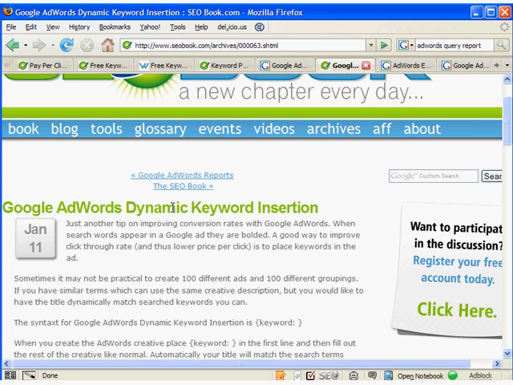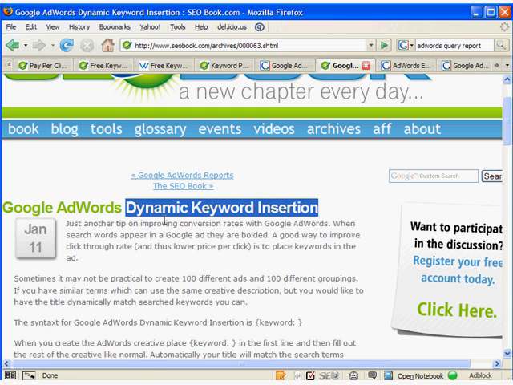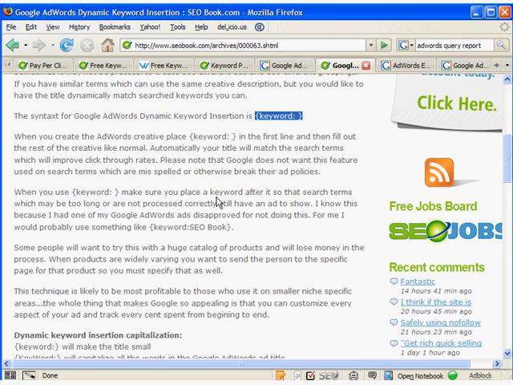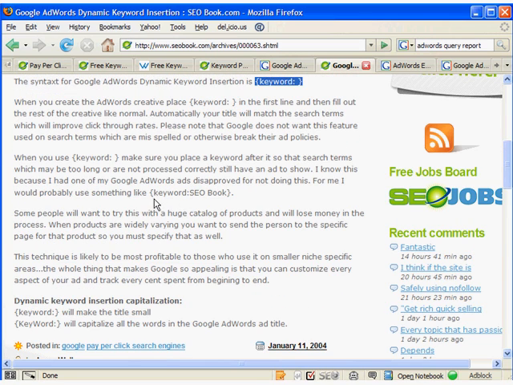Another way to get your ad copy to be as relevant as possible is to use dynamic keyword insertion, which all three major search engines have something like. You put something like keyword in your ad somewhere, and the keyword that triggered the ad will pop up in there. So you can have a default one like SEO book, and then keywords like learn SEO, learn search engine optimization, and that will pop up into the ad space.